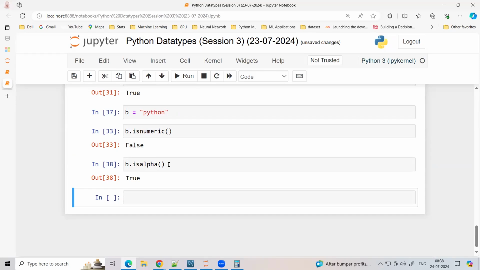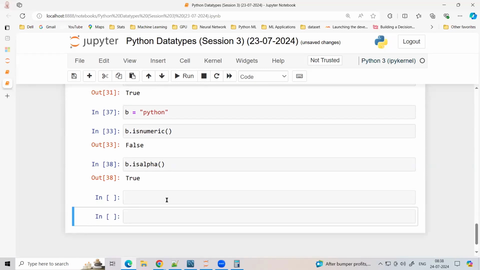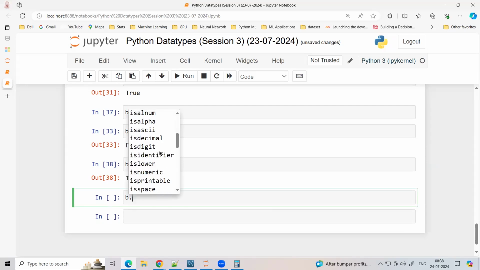So isnumeric, isalpha, all these are supportive functions that your string has. Okay, now let's see. One more thing we will see. Let's say B, and Sir, what is casefold? We'll tell you. Okay, we'll experiment one by one.